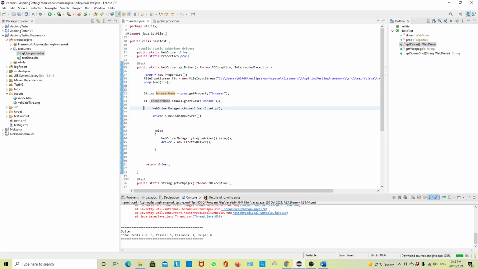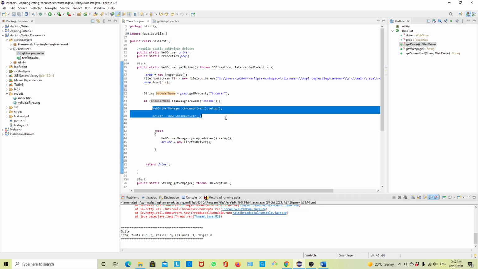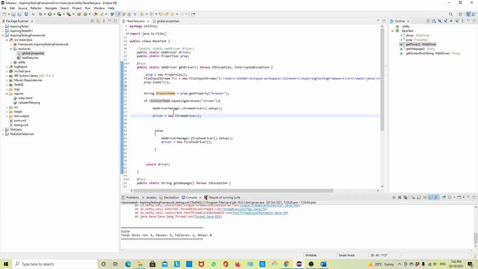And then we are setting one if and else statement. If browserName.equalsIgnoreCase("Chrome"), then we will initialize the Chrome WebDriver. How to do this? All these are the same as before, and it has already been explained in the previous videos. You can see there, we are using WebDriverManager here and initiating the Chrome driver. We already declared the driver variable here, so driver equals new ChromeDriver.